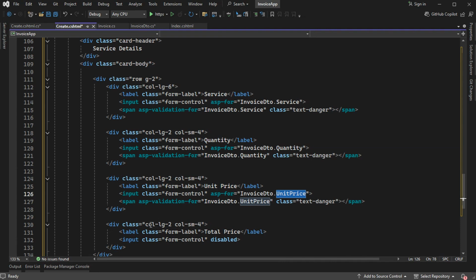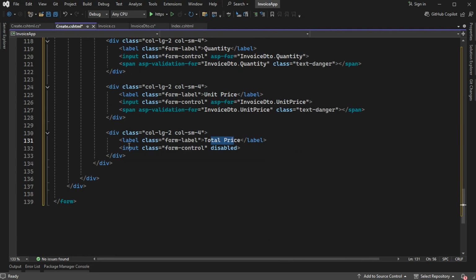And finally we have this column. So in the label we have the text total price, and we have this input field where we will display the total price. So in this input field we need to multiply the quantity by the unit price, and we need to display the total price. We can do this later.